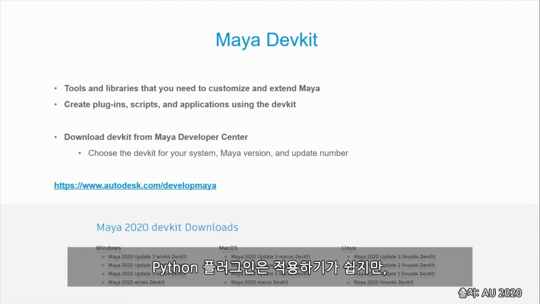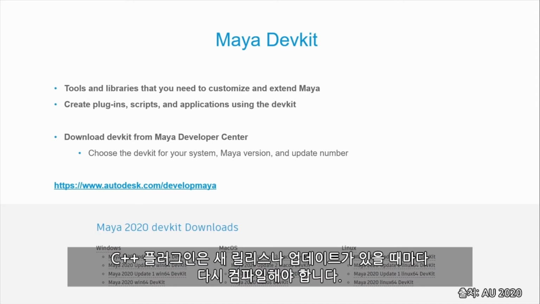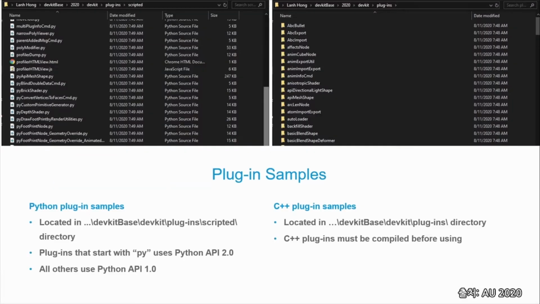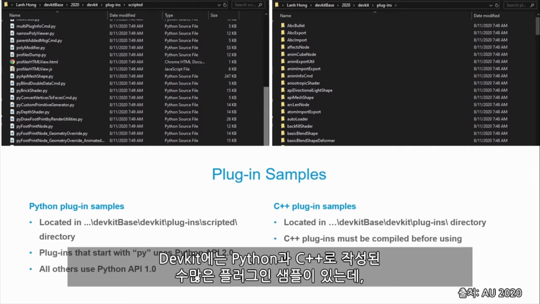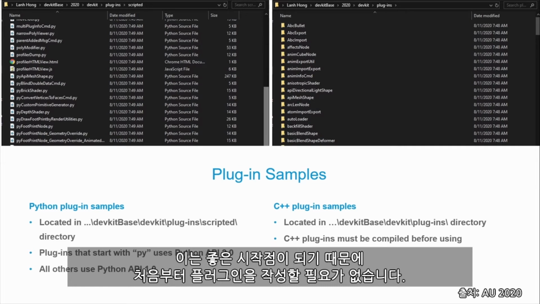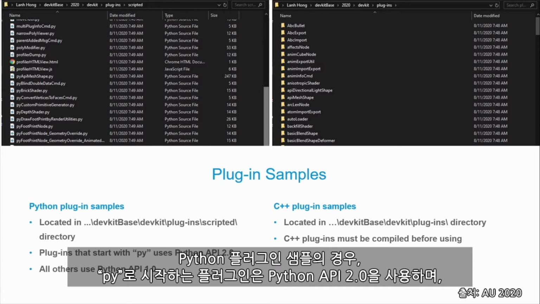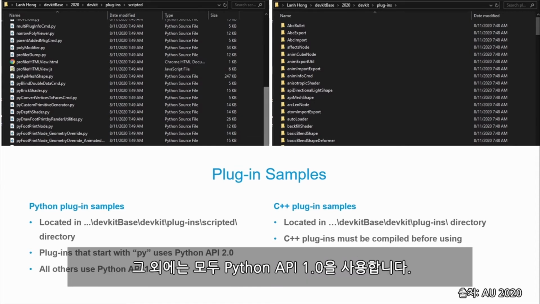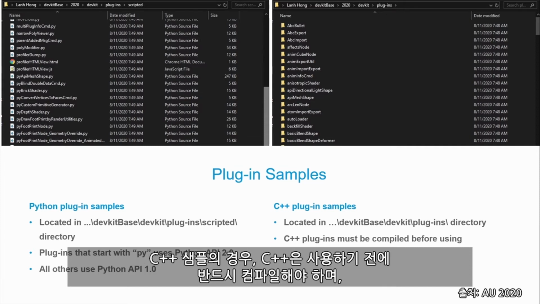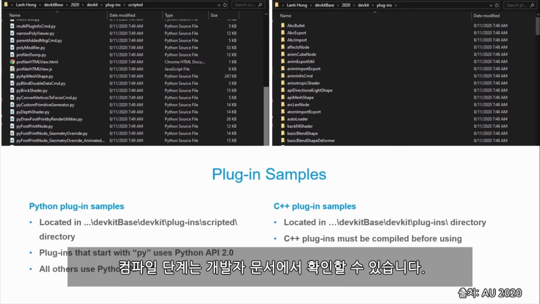Python plugins are easy to port over, but C++ plugins will have to be recompiled with every new release and update. Inside the Dev Kit, you'll find a ton of plugin samples written in both Python and C++. And these are good starting points so you don't have to start writing your plugin from scratch. For Python plugin samples, plugins that start with a PY use Python API 2.0, and all the others use Python API 1.0. For C++ samples, C++ plugins must be compiled before using, and steps to compile are found in the developer's documentation.